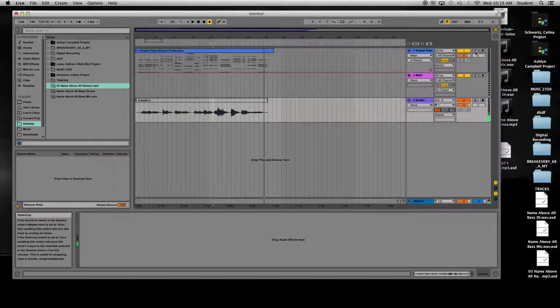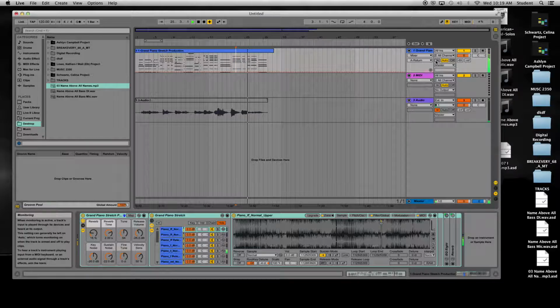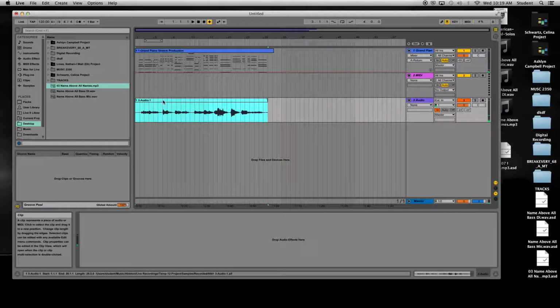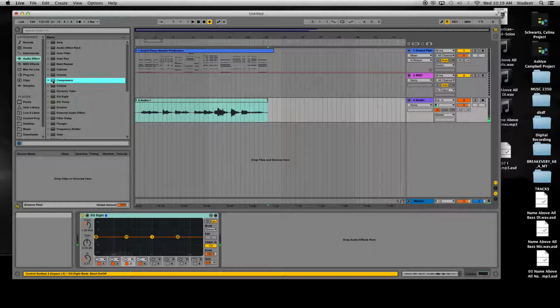That's good enough for what we're doing. I also have this piano track. So first I'm gonna work on this audio a little bit. Start with some things that it actually needs. So start with an EQ and a compressor.